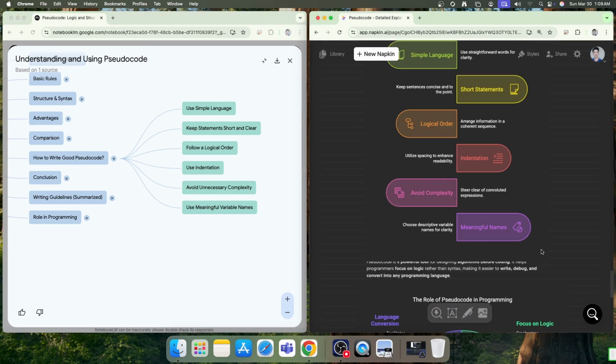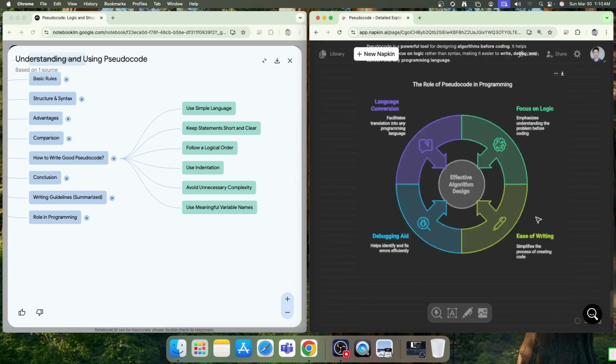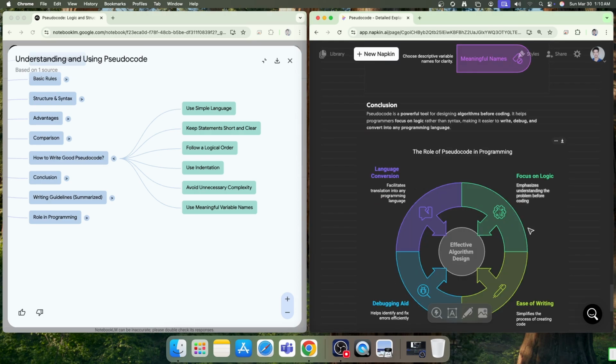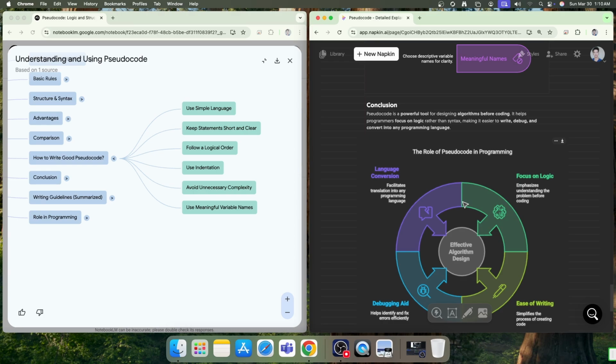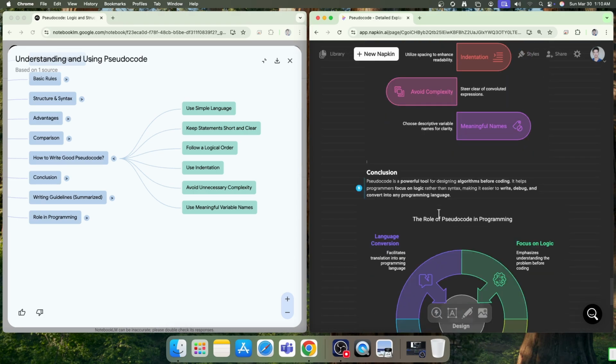Any final thoughts on the role of pseudocode in the overall programming process? Yeah, so I think it's important to emphasize that pseudocode isn't just some preliminary step that you do and then forget about. It really is a crucial part of the development process. It helps you understand the problem before you start coding. It makes it easier to translate your ideas into any programming language. It forces you to focus on the logic first. And it ultimately leads to cleaner, more structured code. So it's kind of like a guiding principle throughout the whole process.